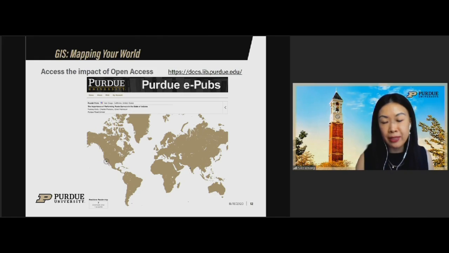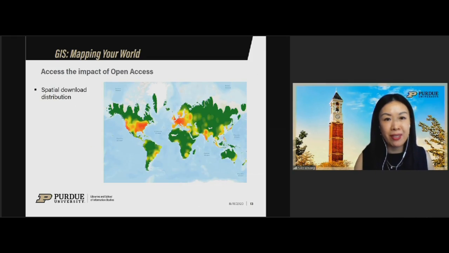And from 2014, this platform started to have a new feature to record the location of where the readers are. For example, if you are somewhere here in California and you download a publication from Purdue e-Pubs, probably we will be able to tell there is a user from California who downloaded certain publications. As a GIS specialist, I'm very interested in this data source.